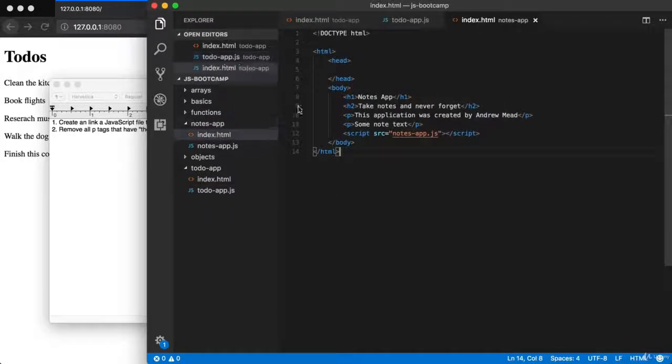Now, just like we did for Notes app, I'm going to load in the script at the very bottom of the body, making sure the script runs after all of the other elements are in place.